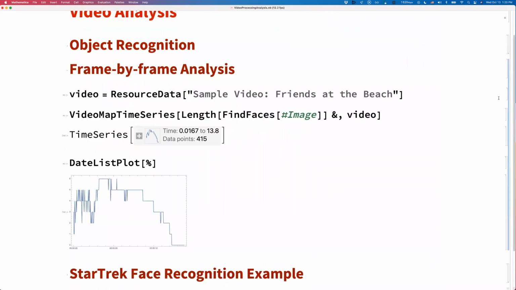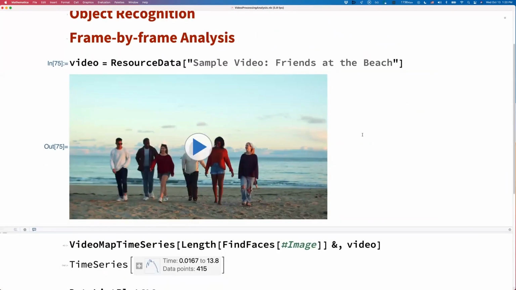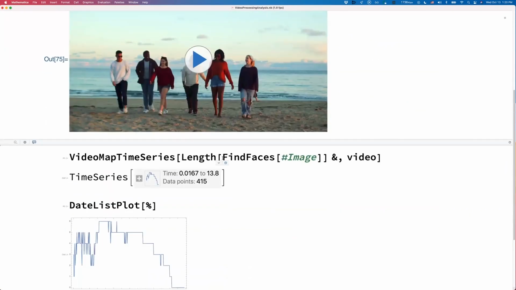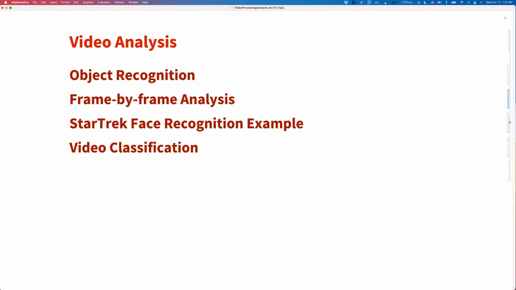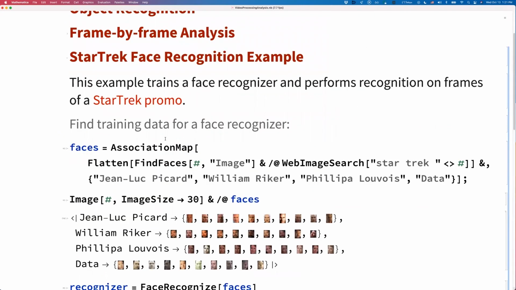Another example of frame-by-frame analysis: here we have a video of a few people, and with a little help from our old function, FindFaces, we can figure out how many people were present at every frame of this video. But now this example, which is basically using the same thing but upping it with recognizing faces as well. In this example, we're looking at a Star Trek promo and wanted to see how much each person showed up in the video.